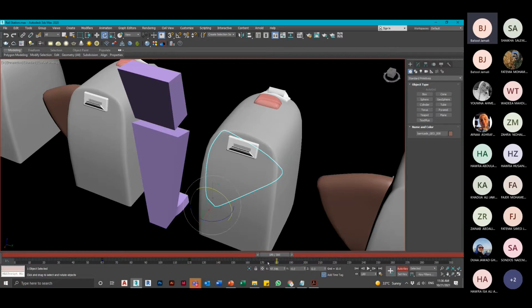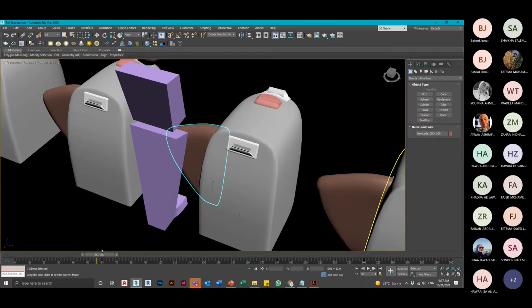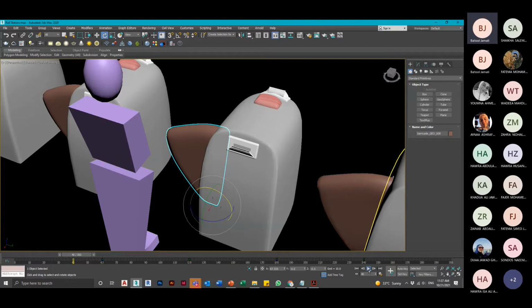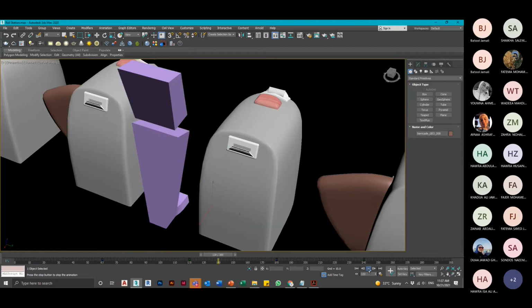So I will go to 180, click on set key because I don't want anything to move in this period. And then after that, I will add 60 more frames, which is 240 for 2 seconds. And I will rotate it back to be closed. Now it's already recording a key because I have auto key here. Okay, so let's check the movement. Click on play. The door opened, stayed open for 2 seconds, and then it closed in 2 seconds.